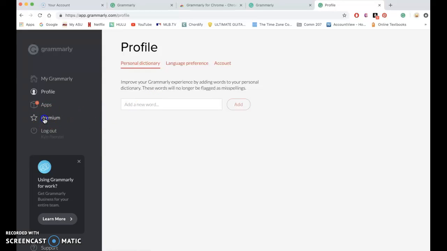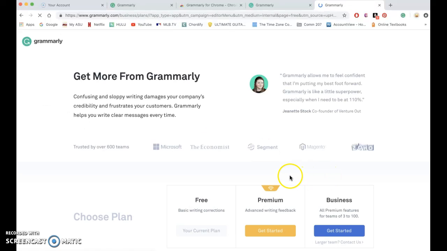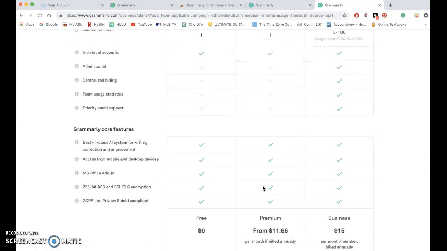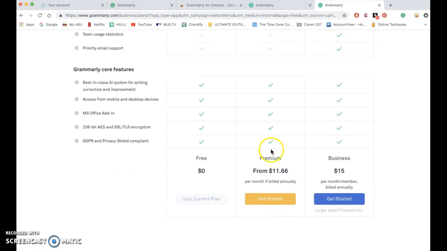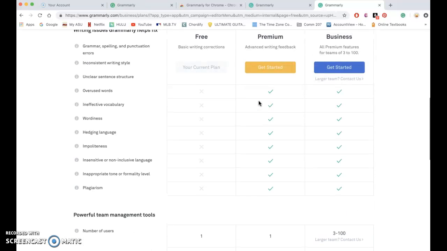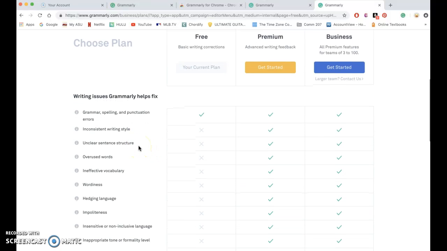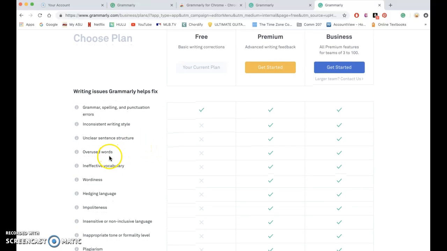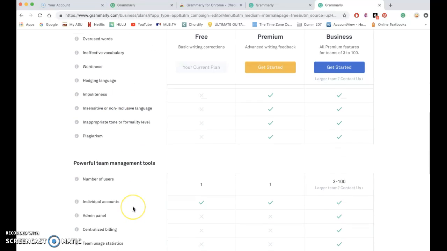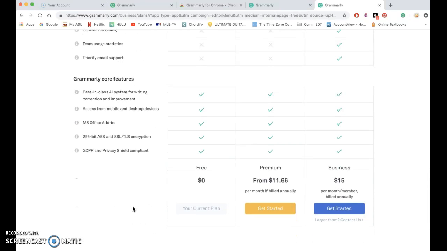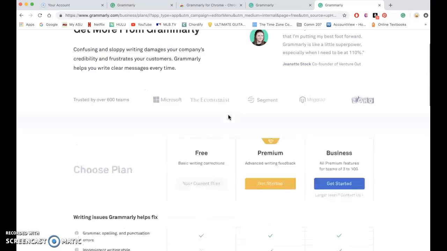So now let's check out the premium features. If you want the premium, it's going to cost $11.66 a month, but you get all of these features included. With the free version, you're only going to get grammar, spelling, and punctuation errors. With premium and the business account as well, you get inconsistent writing style, unclear sentence structure, overused words, etc. So you get way more with the premium options for 11, almost 12 bucks a month, which isn't bad.